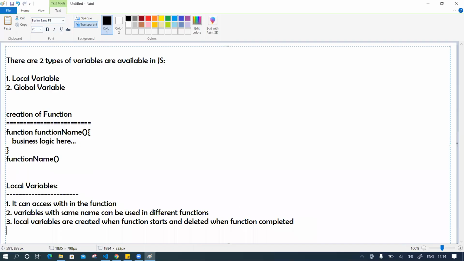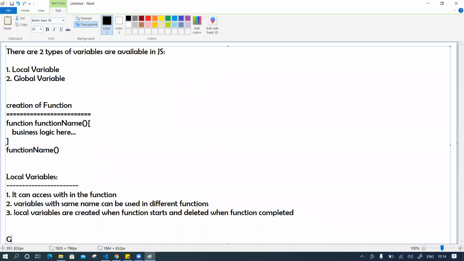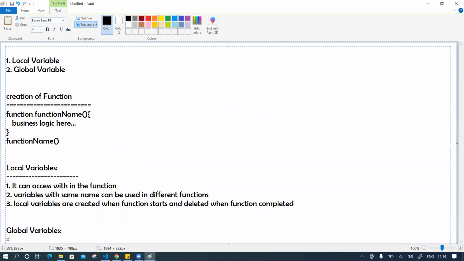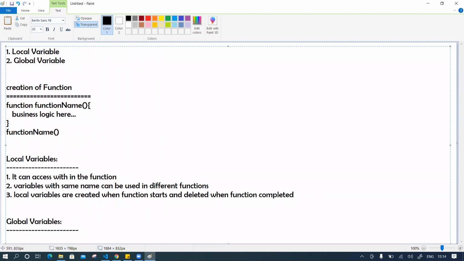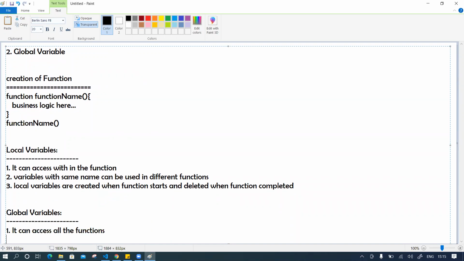Then the same thing, global variables. So what is a global variable? It can be accessed by all the functions. So global variables can be accessed by the entire application. Okay, so variables with the same name can be used only once.